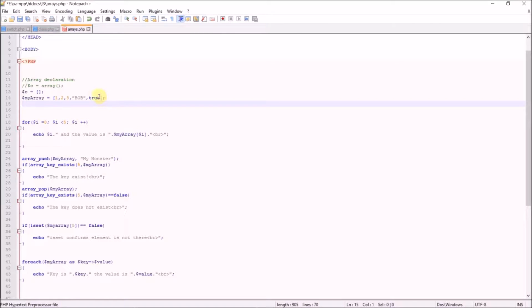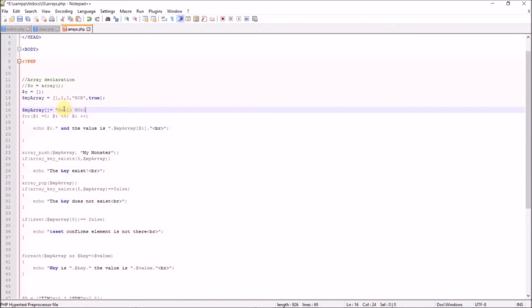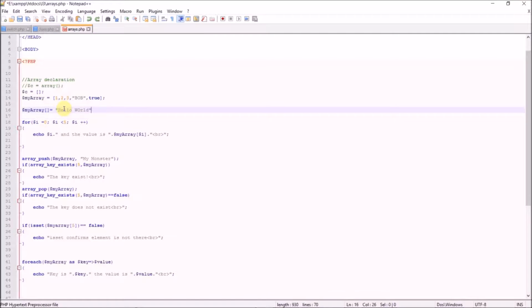If I want to add something to the end, I could do my array, empty bracket, equals hello world, and this should, if I can type, add hello world, the string, to the end of the array after the true.